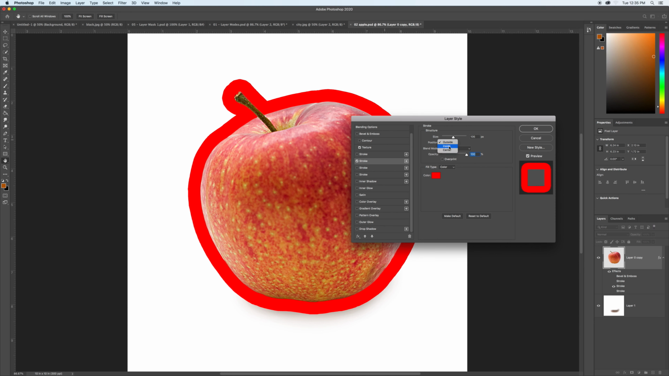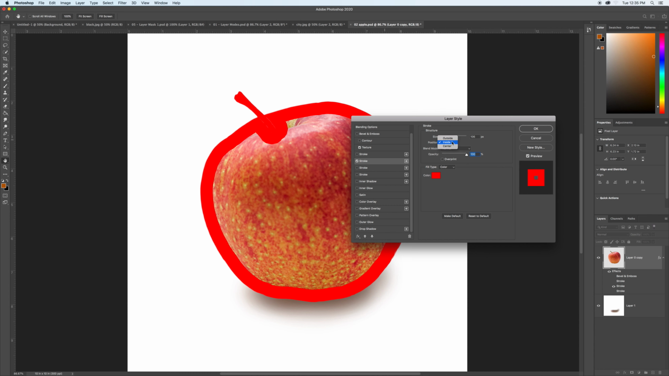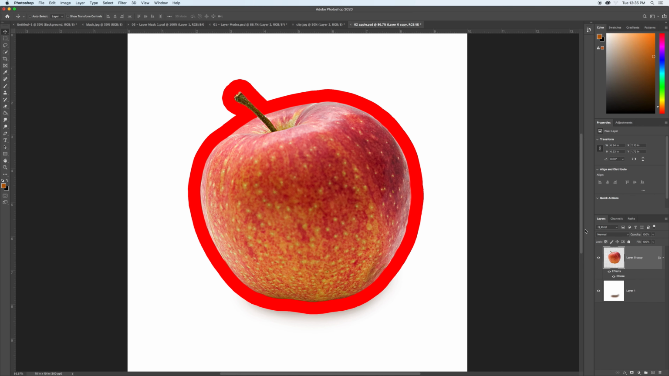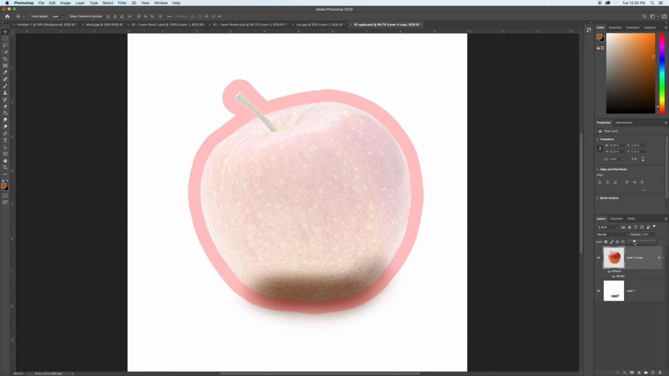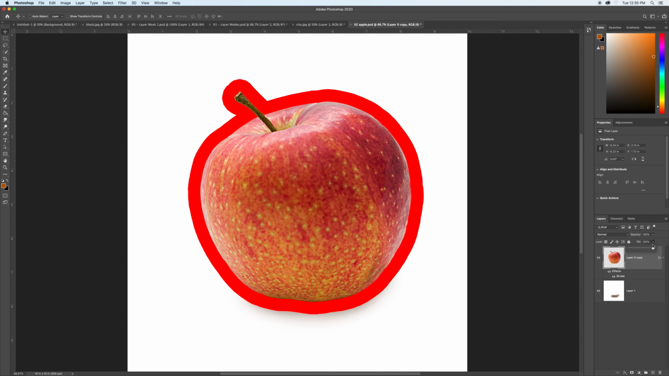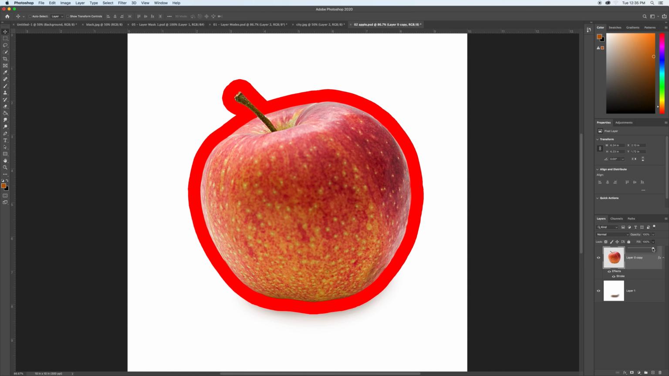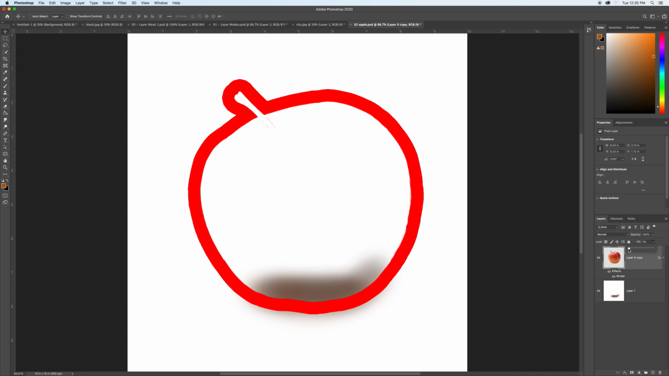Your position is probably on the inside. I'm going to change it to outside, and I'm going to hit OK. Now I have my apple outlined in red. Now here's the difference between opacity and fill. On opacity, if I pull this to the left, it makes everything fade out. On fill, it only affects what's on the layer. It does not affect the effects or stroke. So I can make my apple disappear, and I still maintain those layer elements, the layer styles.